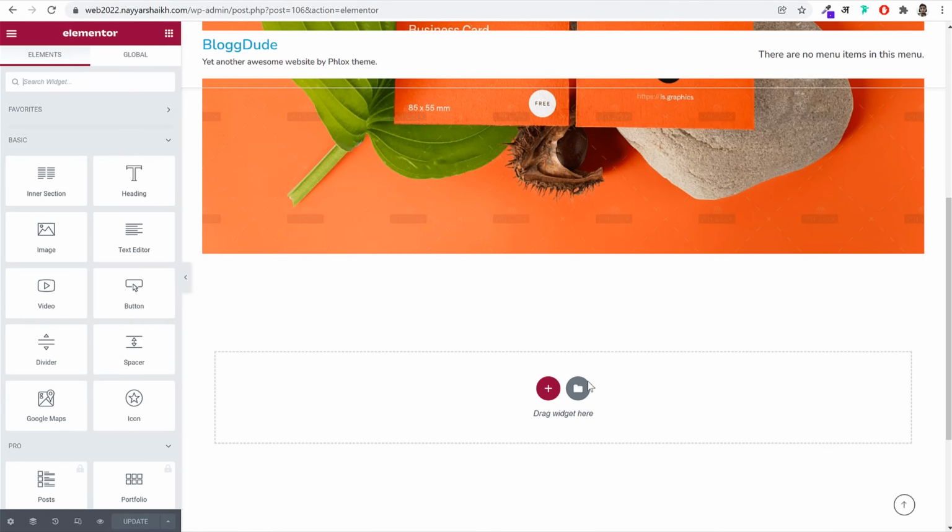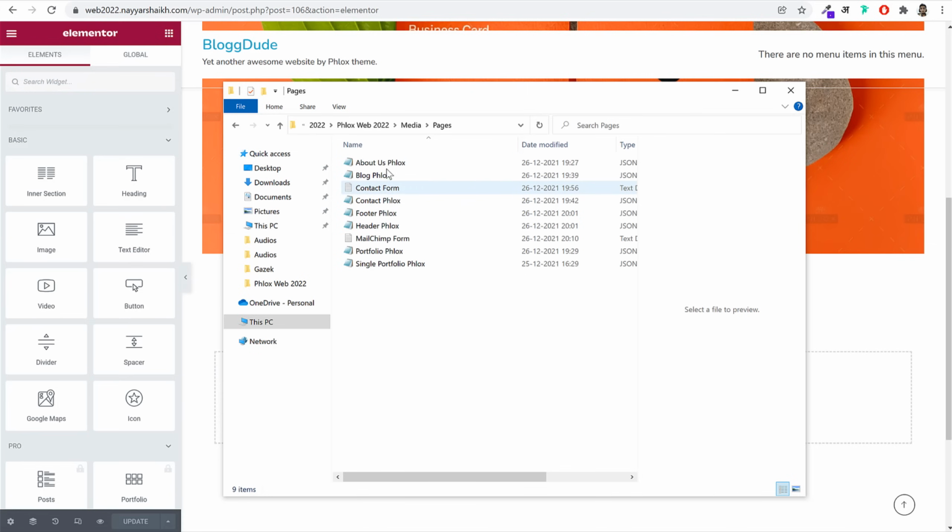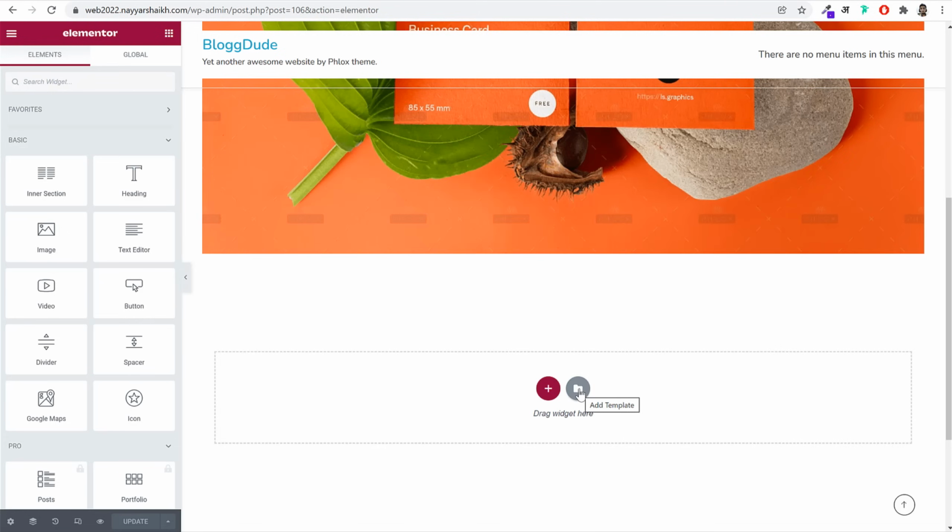Now I don't want to waste a lot of time again over here designing this thing. So you can do one thing, as I said earlier. If you see the media folder, in this we have the pages file. Okay. And in this we have a lot of files. So here we also have this single portfolio file. So you can just go ahead, click on this option, add template. In fact, don't add templates from here.